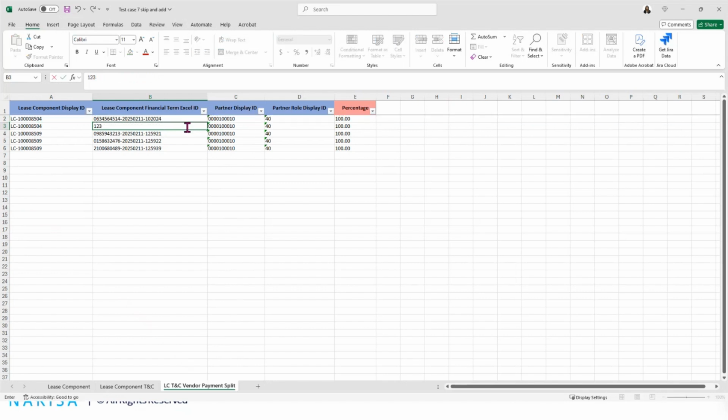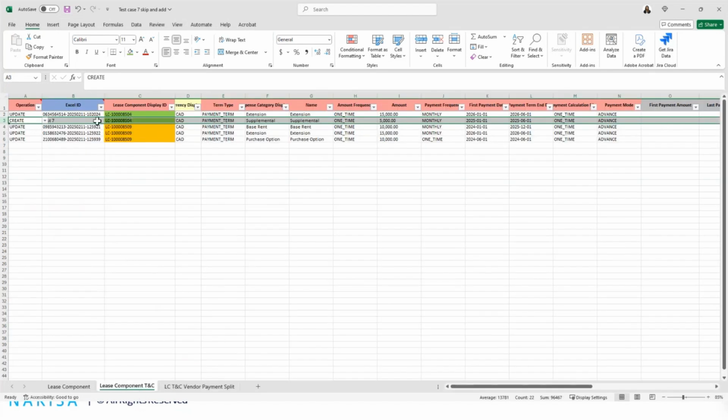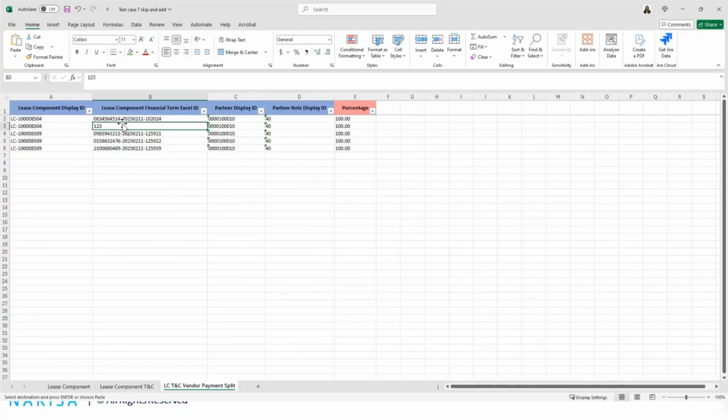What I should have done is this, give it any... it has to come from here, lease component term ID, which you're adding here. You bring it here and you add it so it can link it. And this is what I should have completed in order to not have an error there.